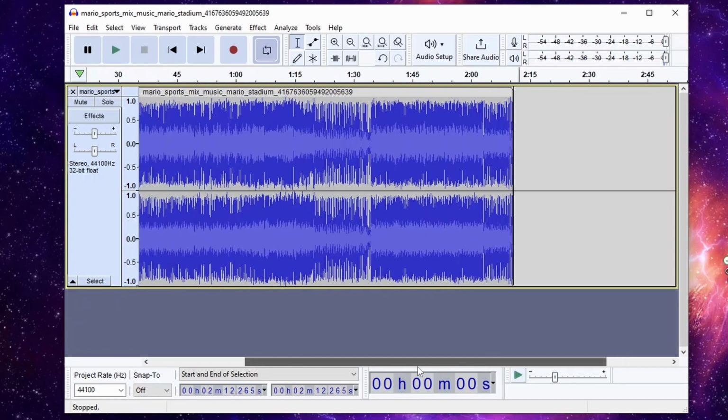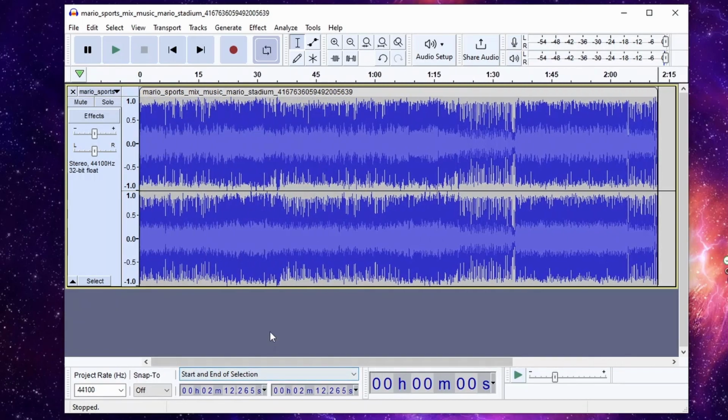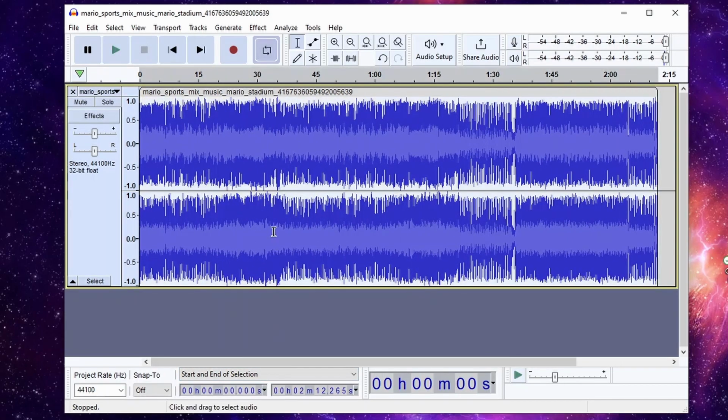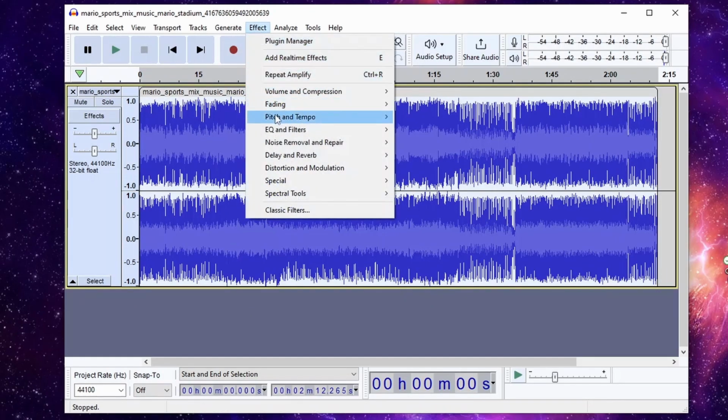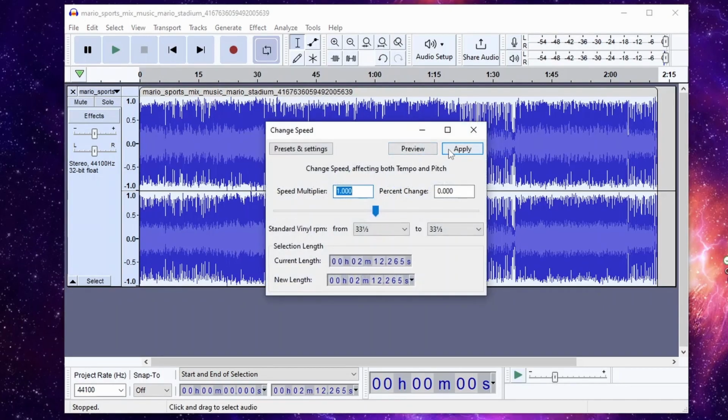If you just want to change the speed of the song, you can select the whole thing by hitting Ctrl A. And then after doing this, go to Effects, Pitch and Tempo, and you can select either one of two options, change speed or change tempo. There is a difference between these two options that I will explain before going on. Change speed changes the speed and pitch of the song, while change tempo just changes the speed. I will select both options now to show you the difference.